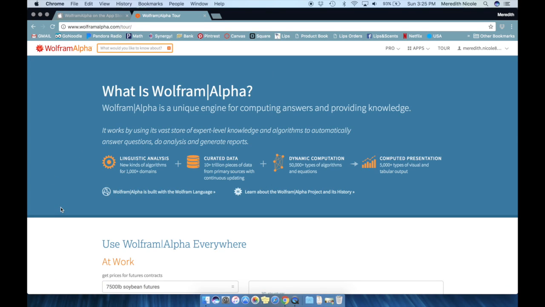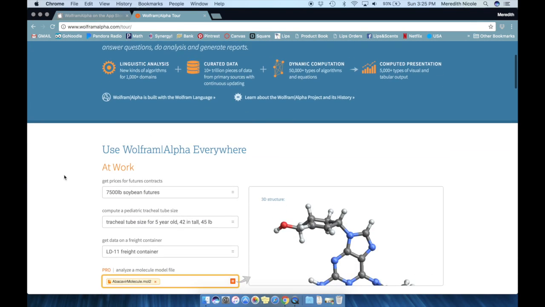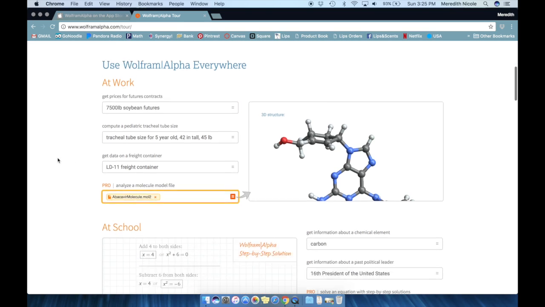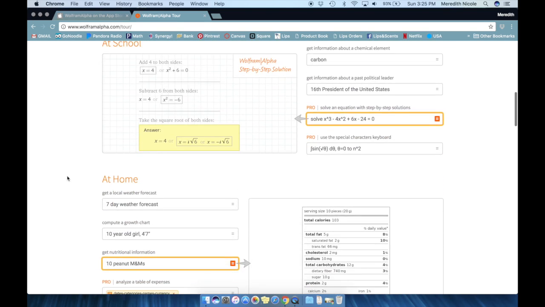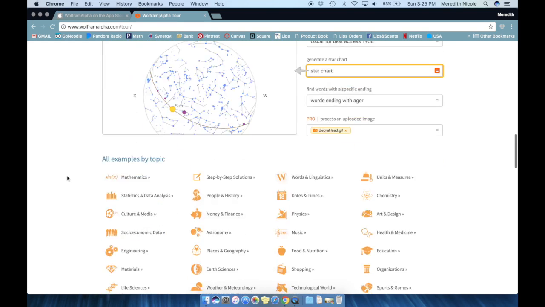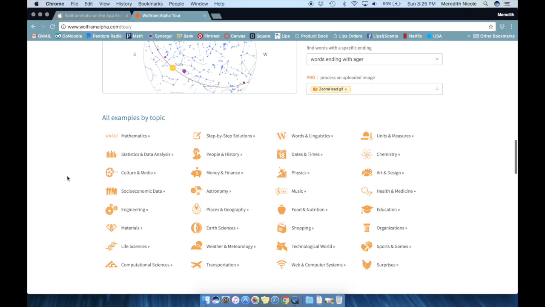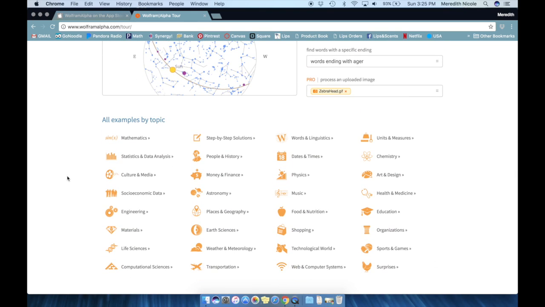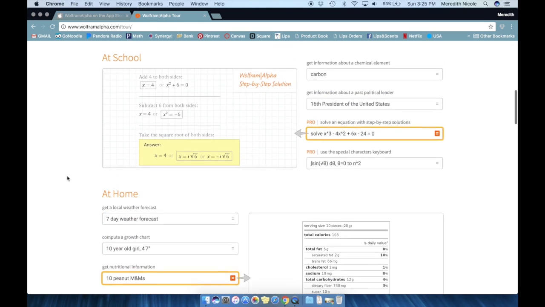If you take a tour, it says, what is Wolfram Alpha? It is a unique engine for computing answers and providing knowledge. It says you can use it at work, you can use it at school, at home, at play. And then it says all examples by topic. So this is a huge, huge search engine broken up into many different topics.